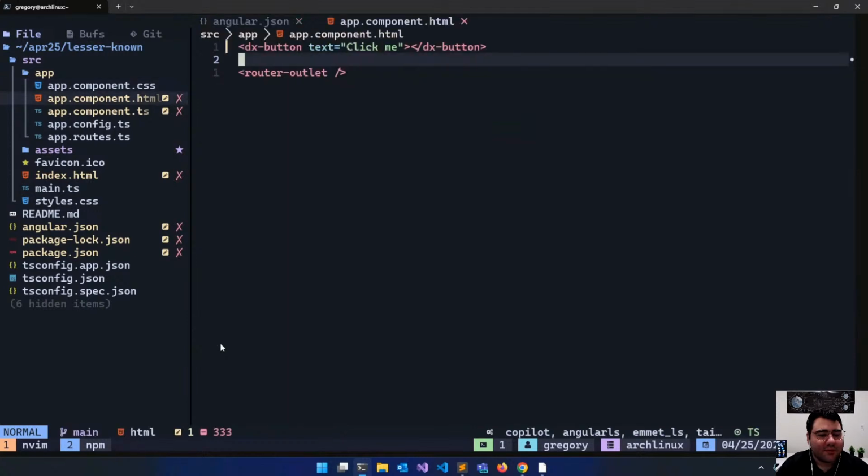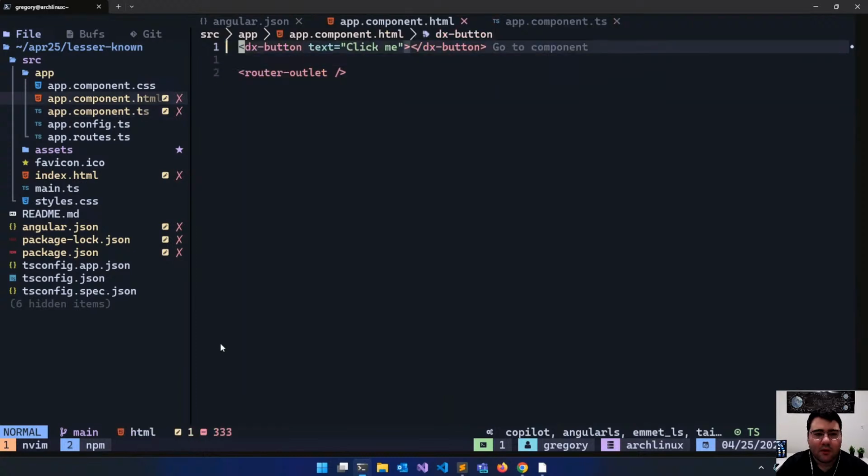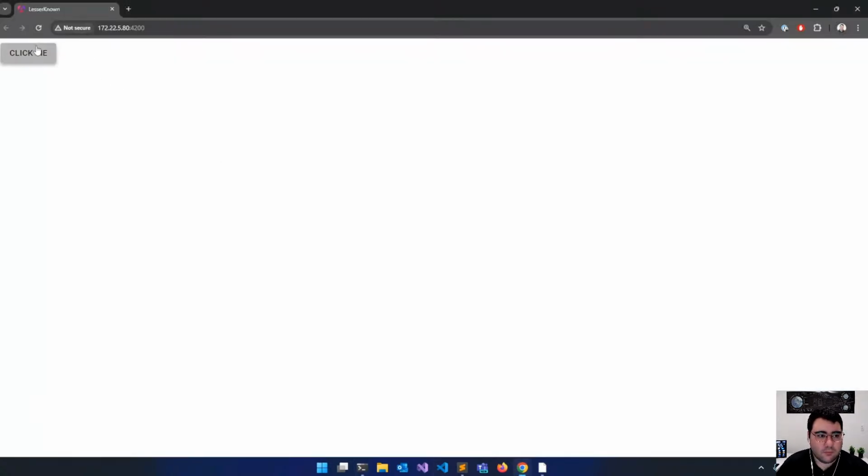So I'm just going to open up the app.component.html file here, and I'll also open up the TS file, and as we can see, they're basically clean. In the TS file, I just have the button module imported here, and in the HTML file, we just have the button. It just has the text property, which says click me, as we saw in this app right now. And if we notice, it does have the material theme applied.